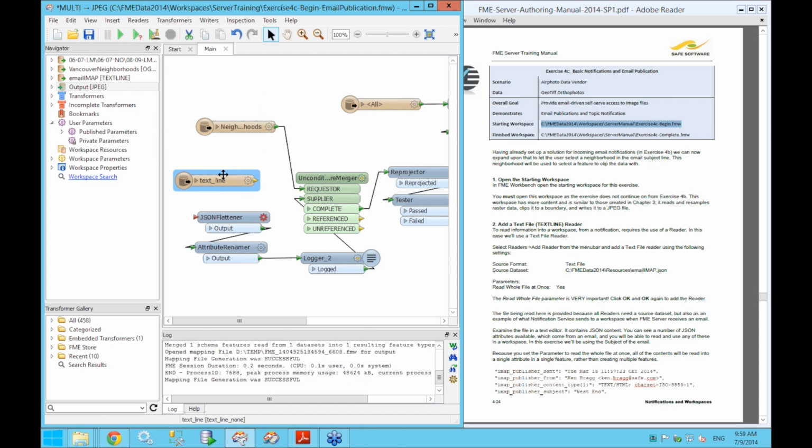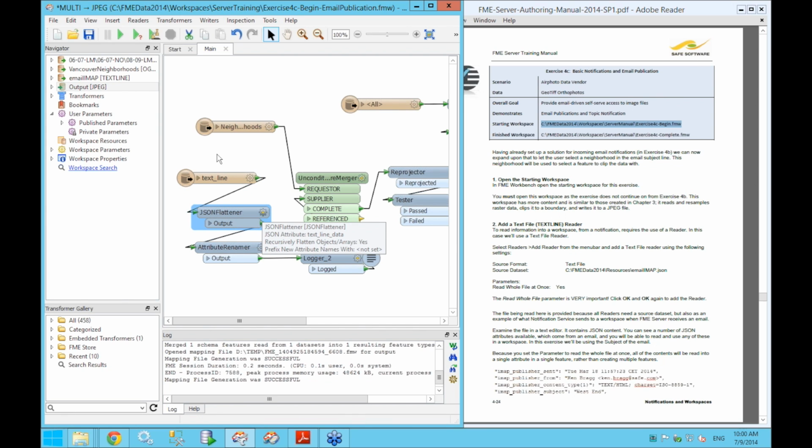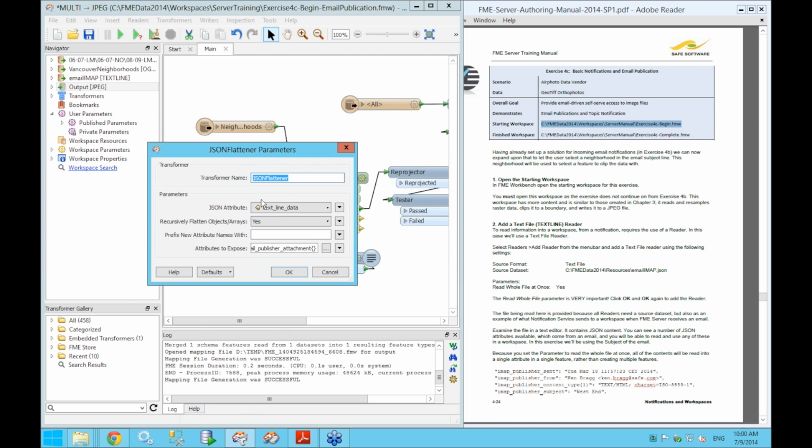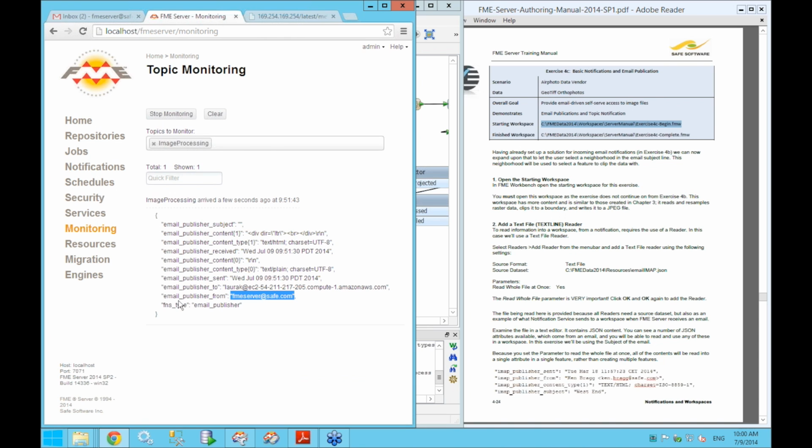So you should have your text line feature type added to the workspace. And we'll connect that to the JSON flattener that's already here. So I'll just walk you through what's happening in the rest of this workspace now. So we have this text line reader that's configured to read in JSON. We have a JSON flattener that can take the text that this reader pulls into the workspace. So it's taking that text from the text line data attribute, and it's flattening everything. So it's basically taking the JSON text, so something like this, and creating individual attributes for each one of these entries.